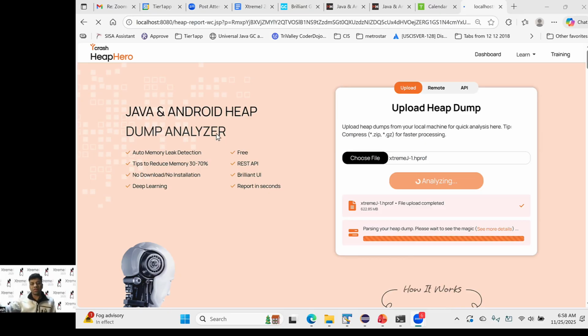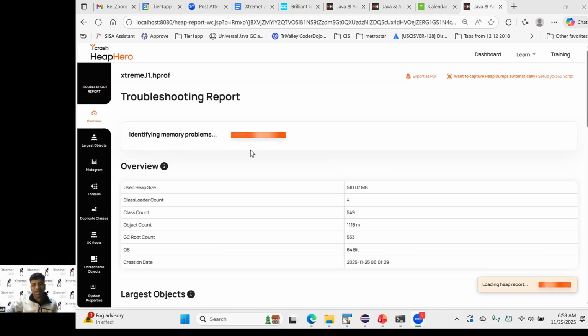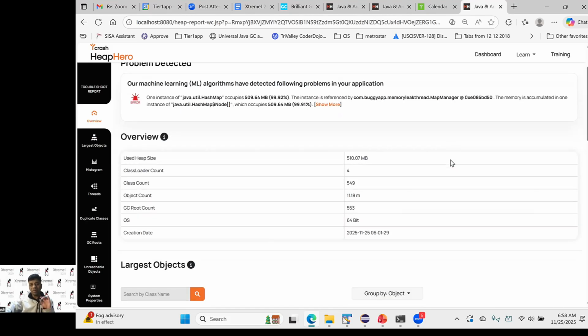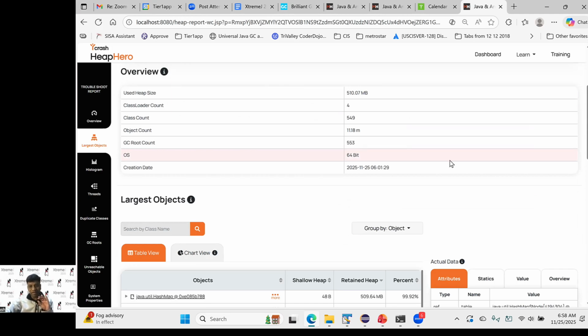Now the tool has analyzed, and it uses ML algorithms to detect and tell exactly where the leak or the problem is happening. See here it tells, okay, there is this hash map. This hash map is occupying 99% of memory, and it has been referenced by this object. It gives everything, right? But now, friends, I'm going to show you a very effective tip on how to do heap dump analysis.